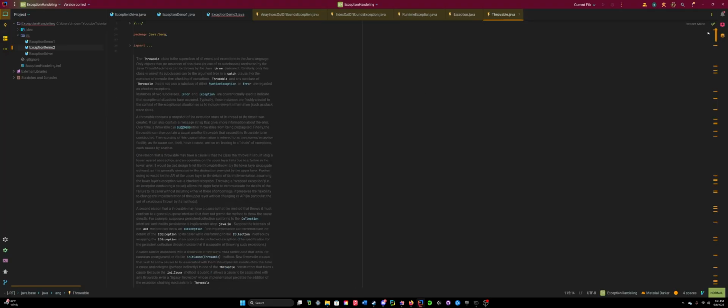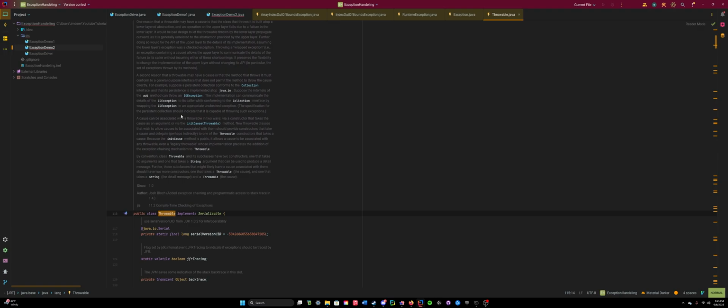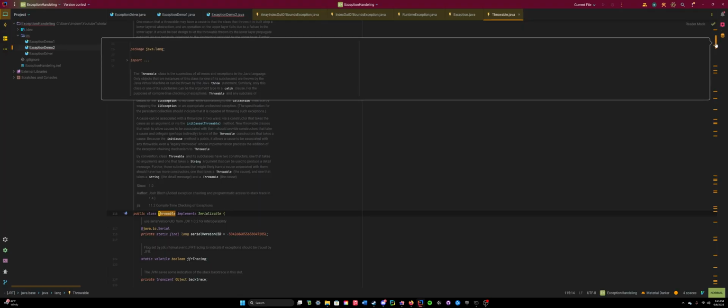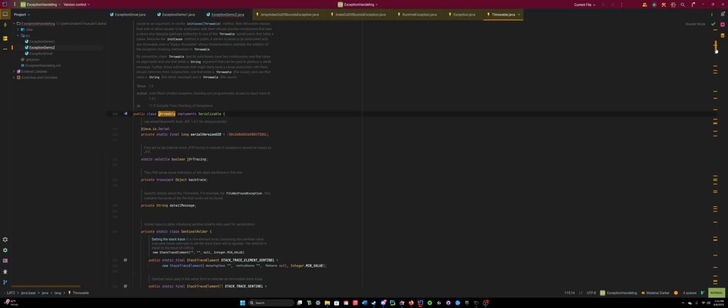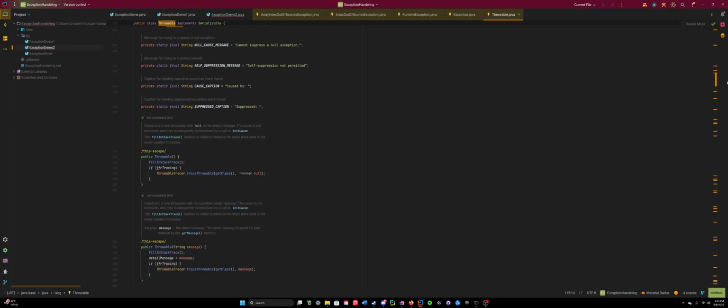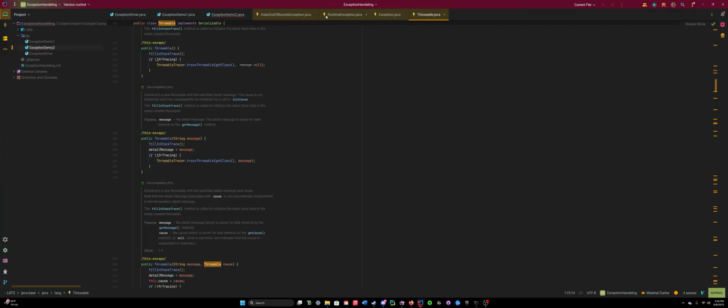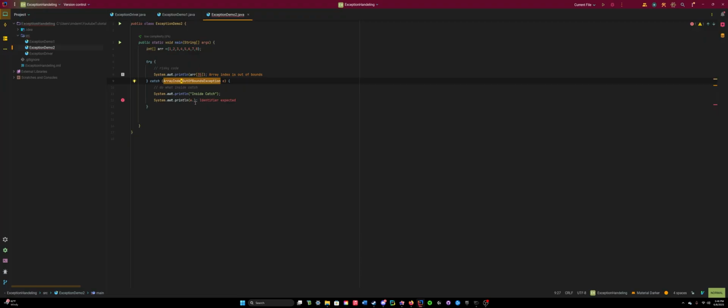But at the end, we get a throwable. This is the main class, the parent class, throwable, which implements serializable. Might have explained that wrong earlier, but we get a bunch of methods. But the one we're going to use is we're going to print the message of the exception. So it's going to tell us what the exception is, not the array.